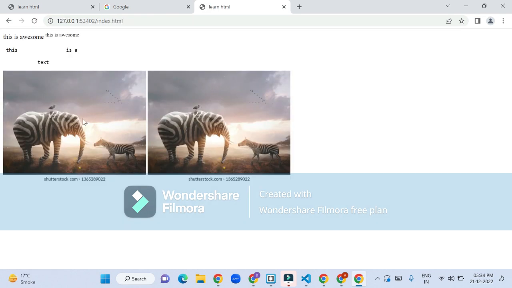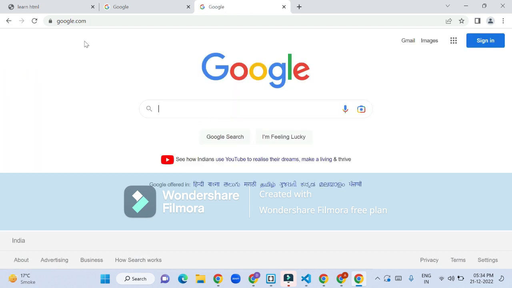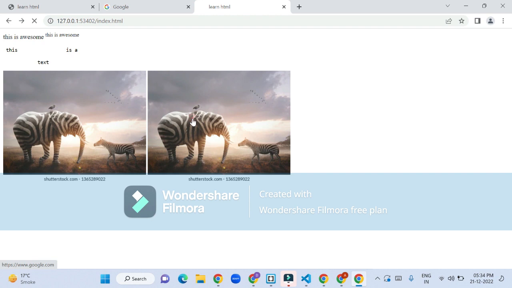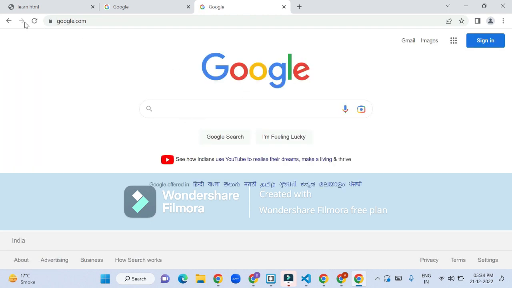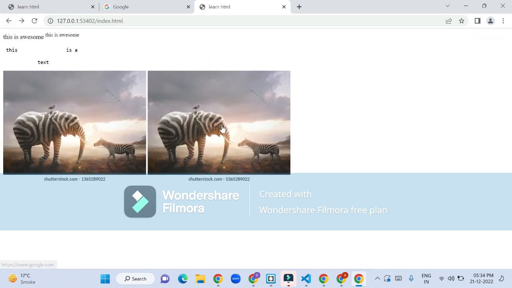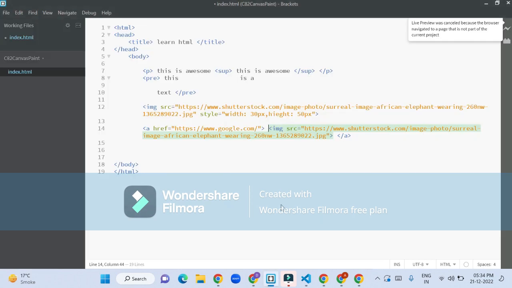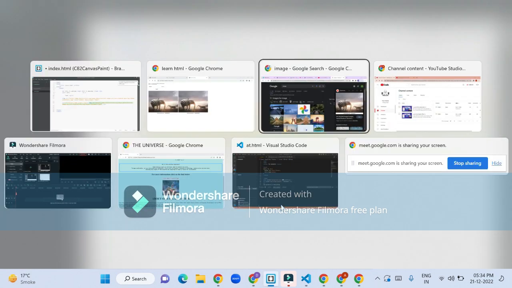Now, if you load this, then there are two images here. The first one is the normal image, but the second one is a clickable image. Now, clicking on this image leads you to Google. Now, this is how you can create a clickable image.